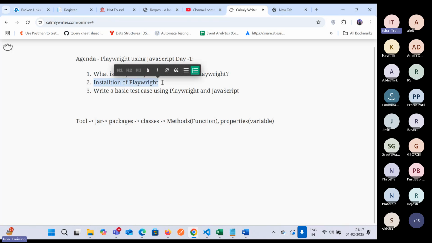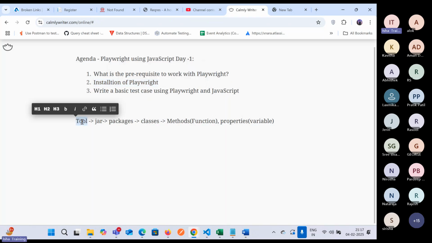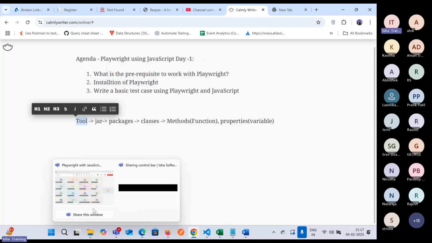So the second agenda that we'll see in our session today is installation of Playwright. That means how do we make a project or a framework for Playwright. Now, one more thing that we have to understand is Playwright.